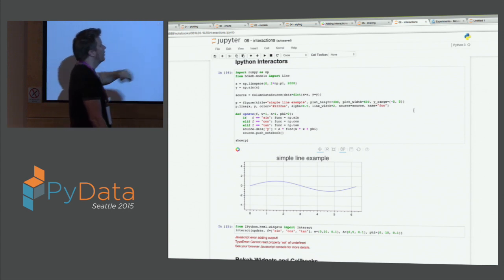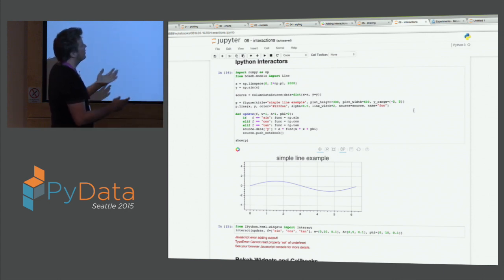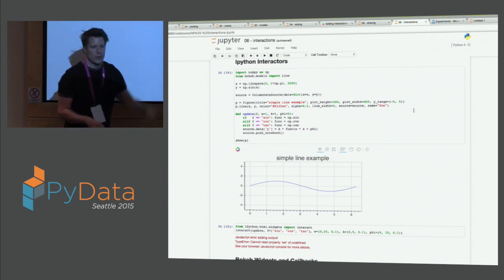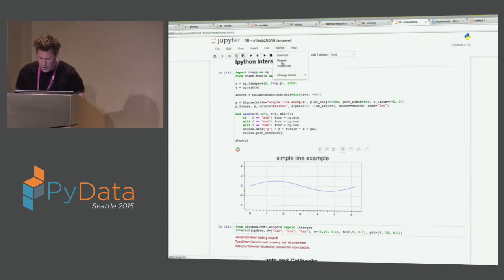It calls the function, frequency times x plus phi and times the amplitude, and it sets that as the y data, and then it does this source.push_notebook, and that's sort of the key here. And what we can see is that it actually responds to this, right? So let me actually go reload.